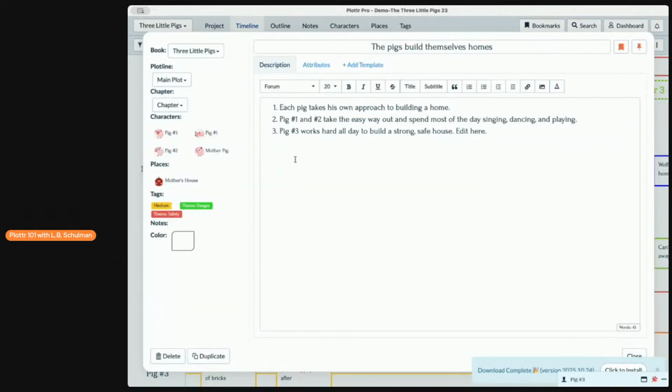The pigs build themselves a home. Well, I think maybe it's not a slow one. There's a little bit of adventure, but it's certainly not fast-paced. It's probably medium. So he can go and click on the plus, and here are all the tags he created, and he can call it medium. And there he did, medium.